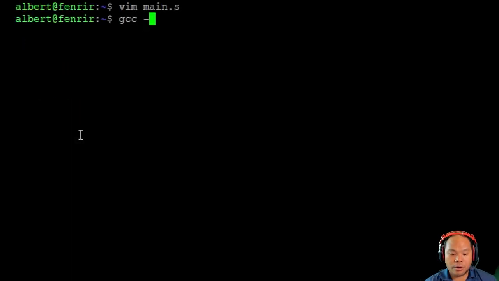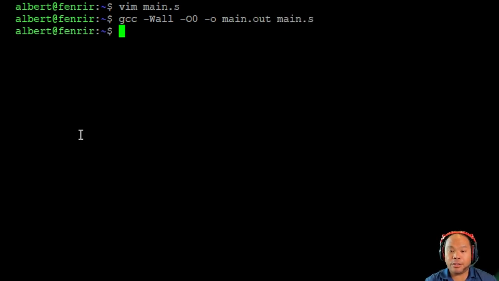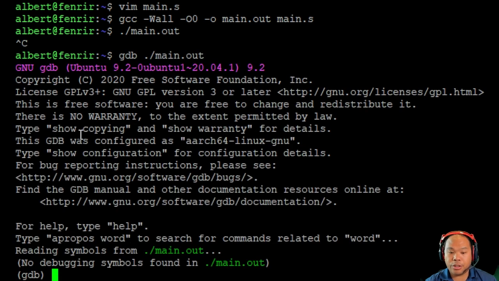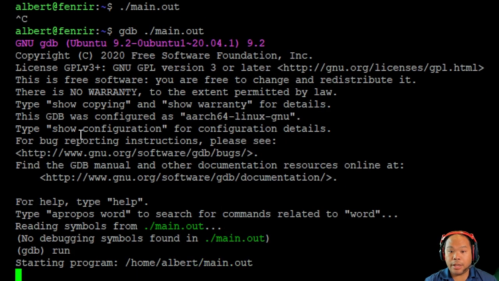So the commands are, I'm going to display all warnings. I'm not going to use any optimizations. I want the output to be main.out, and we're going to want to compile our main.s. All right, it compiled, no errors. Let's go ahead and run this thing and see what happens. All right, so it looks like it's just stuck in an infinite loop. If you want to verify in GDB you can, but it'll verify essentially what we've seen, which is that it'll just be stuck. So yeah, that's not great.